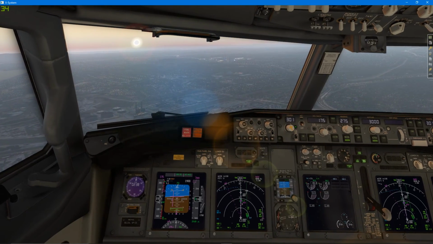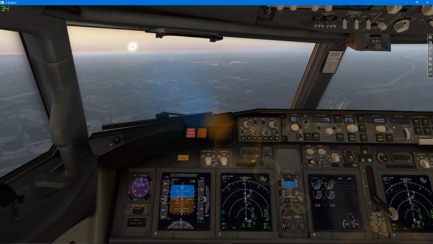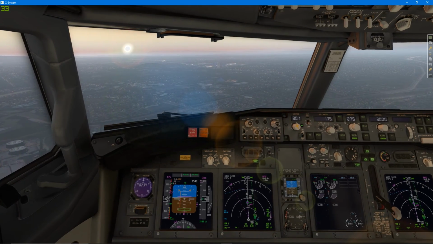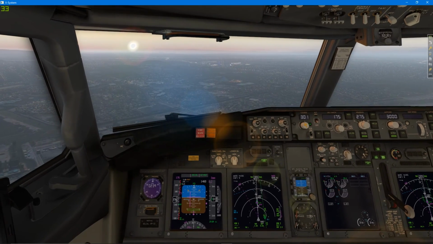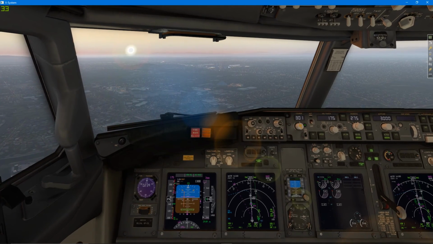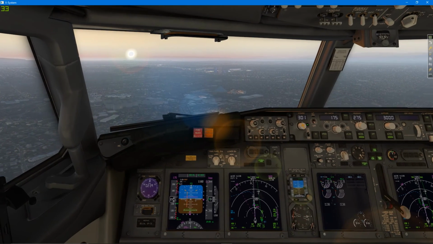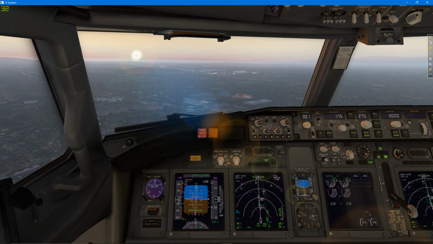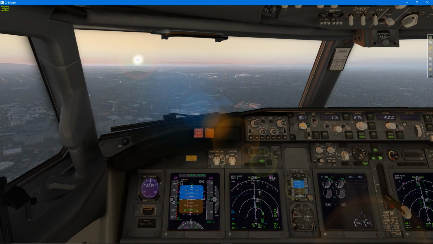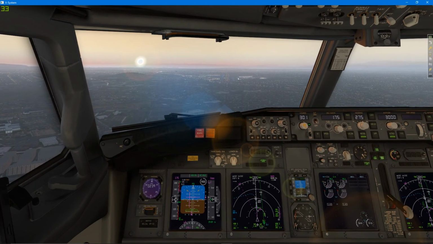Flaps 30. I kind of like it when it's all the way dark better because it doesn't have that haze over the city like this, but it is what it is.